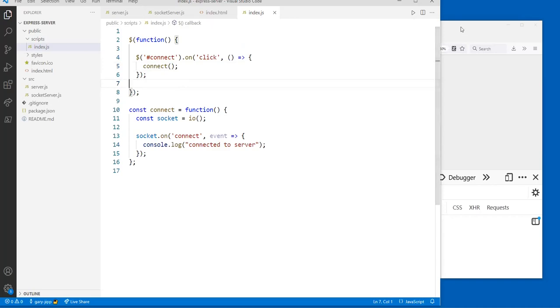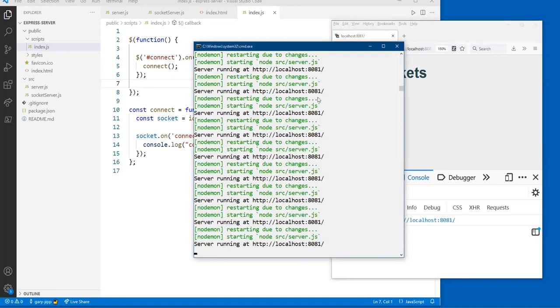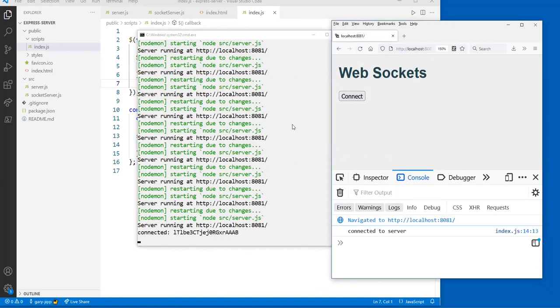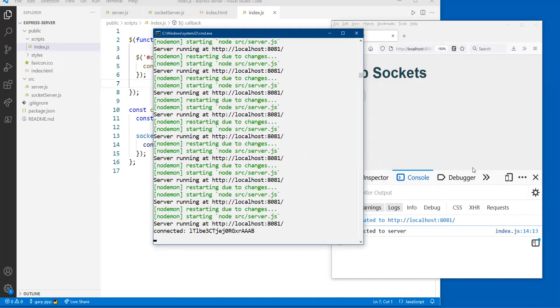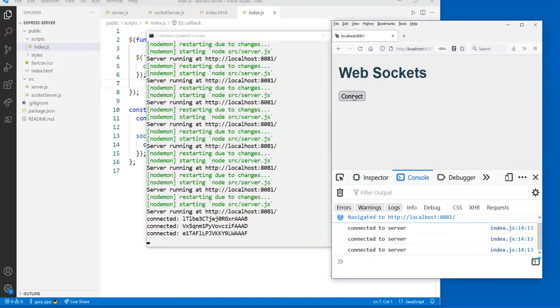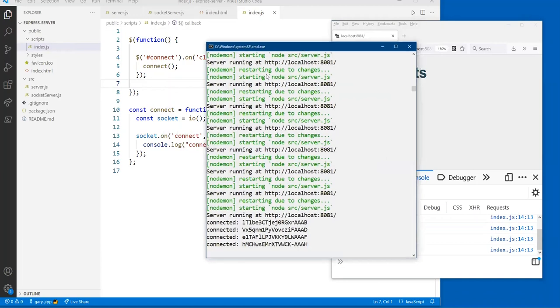So now when I refresh my page, I should get nothing now. Let's take a look. So nothing yet. Hopefully, if I click connect, connected. Great. Okay. Click it again. Connected. Okay. I've actually got 3 connections now. Not a good idea. So I probably should stop.